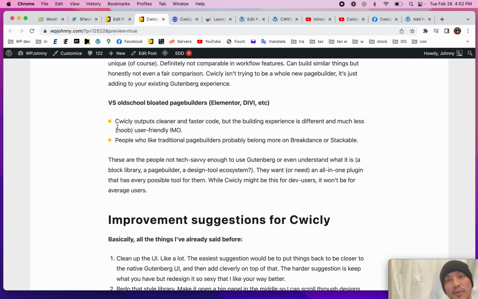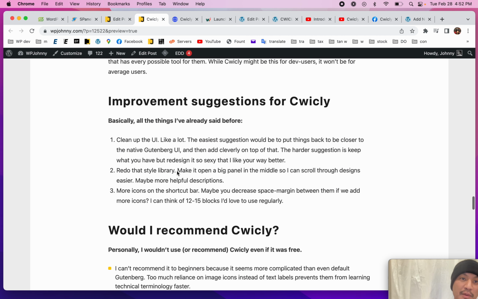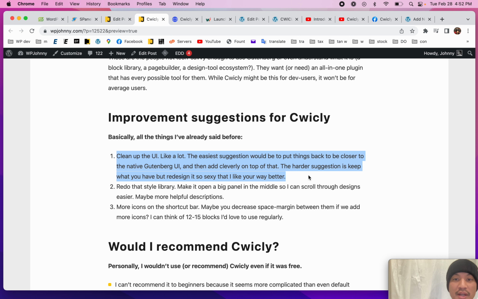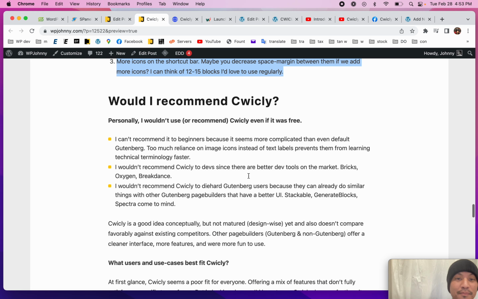Okay, I'm going to choose Cwicly right off the bat because I hate the code bloat. Okay, my improvement suggestion is if they clean up the UI, then I'm going to like it. They redo that style library, make it open a big panel in the middle, then I'm going to like it. Allow more icons on the shortcut bar, I would like it.